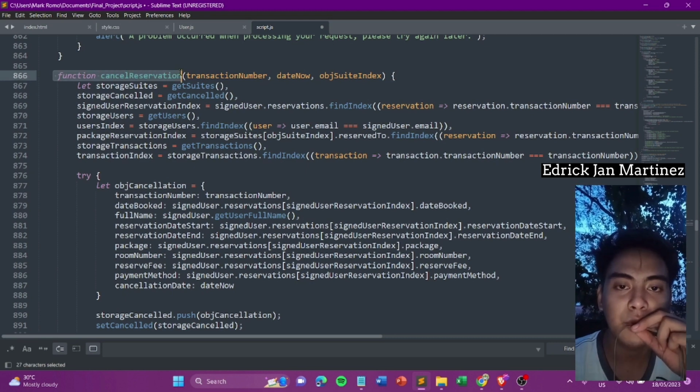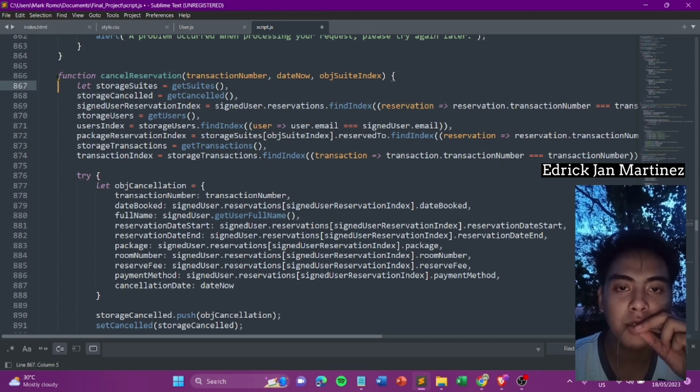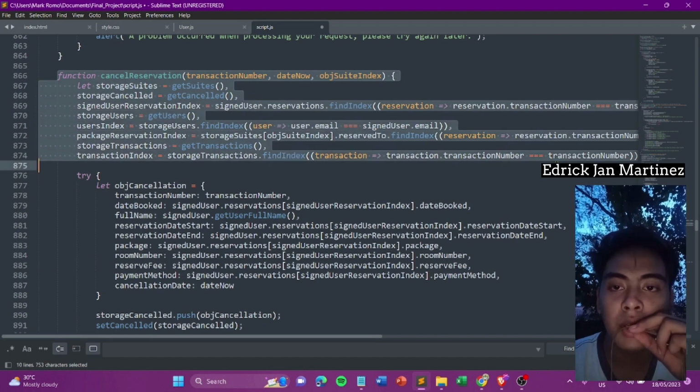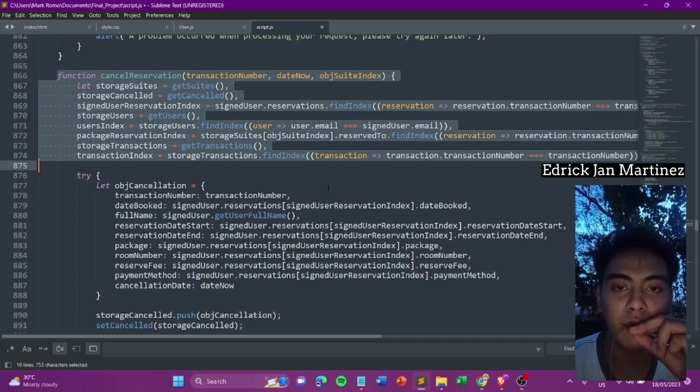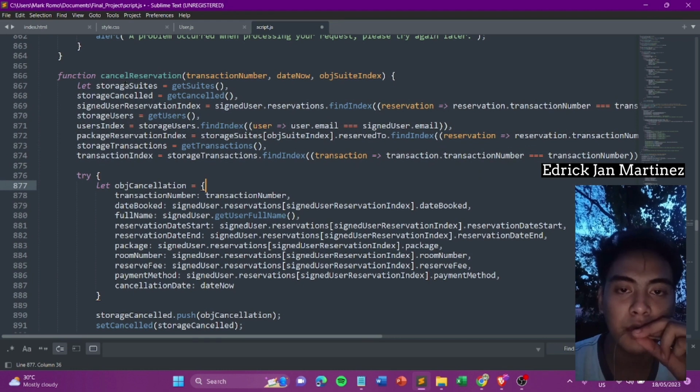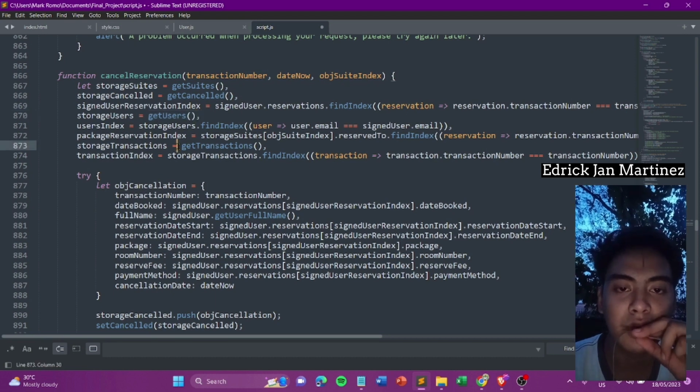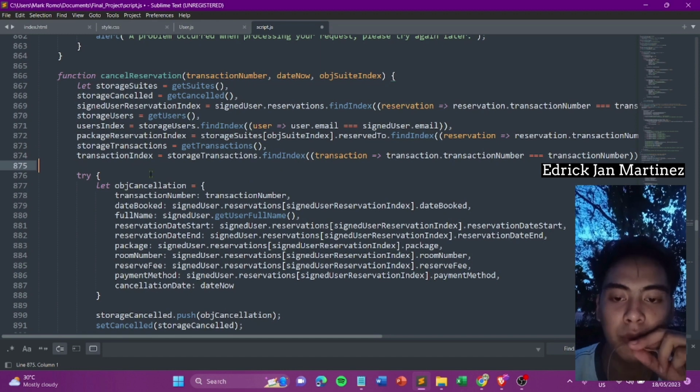I will be explaining this particular function, which is the cancel reservation function. It begins by retrieving the suits, cancel reservation, users, and transactions from their respective storage systems using functions like get suits, get cancel, get user, and get transaction. It also retrieves the index of the current user reservation based on the transaction number.